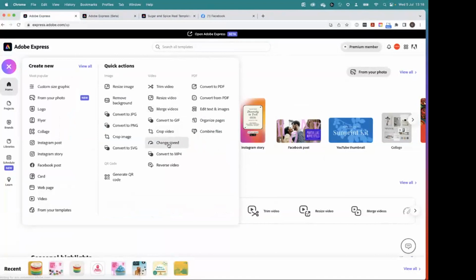Another nice one to call attention to is changing speed. Lots of people want to ramp up a video or slow it down, and we can do that by changing the speed. Another really handy tool is generating a QR code.